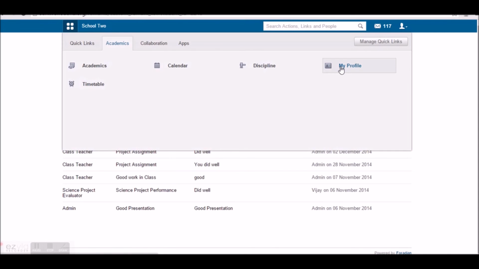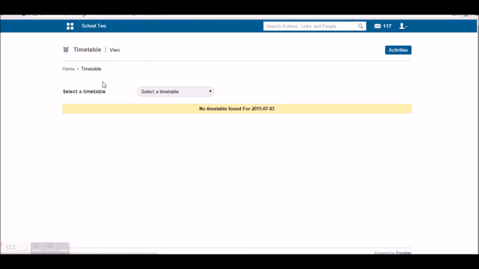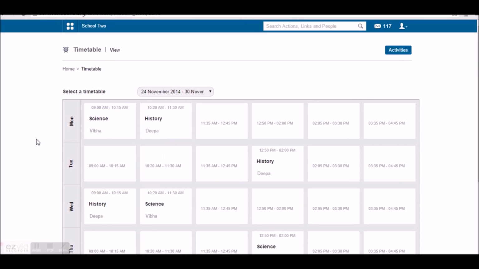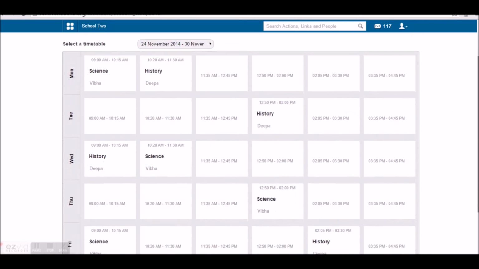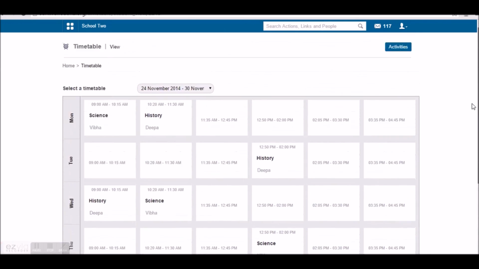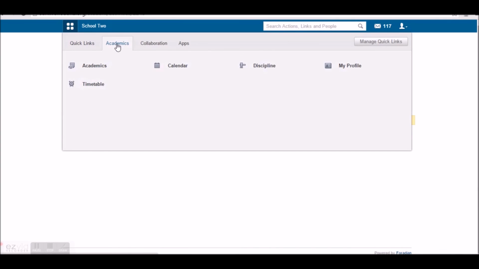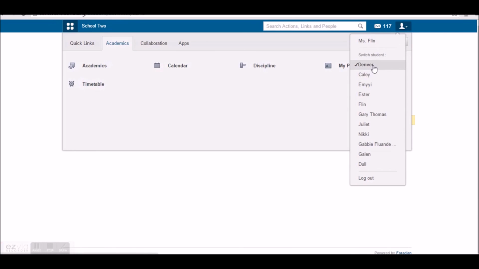Then we have timetable, where we can check out the timetable for the student. So for a particular duration, we can see the timetable that is being followed by the batch. From this option as well, we get to see the activities, that is the timetable for a particular date. All these options I can view for the selected student as a parent.